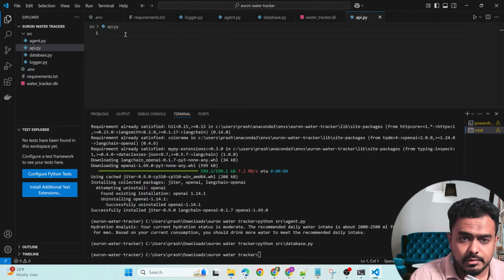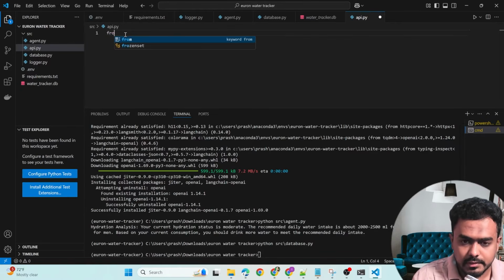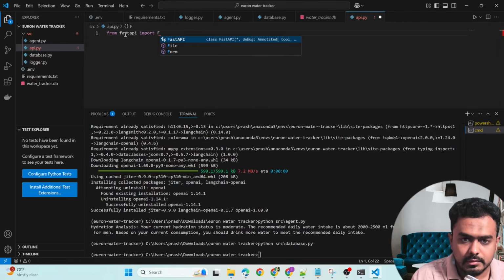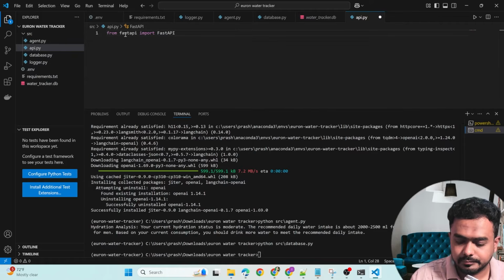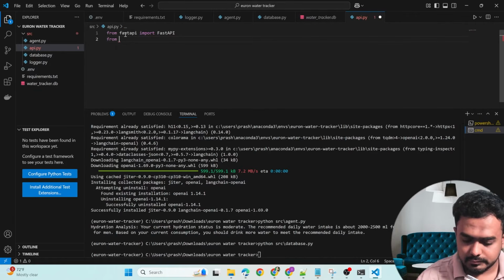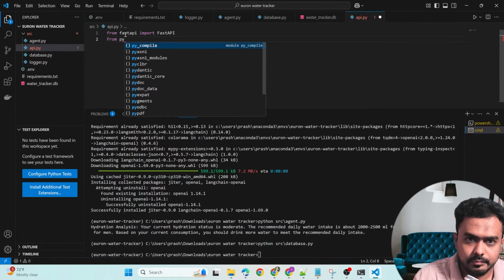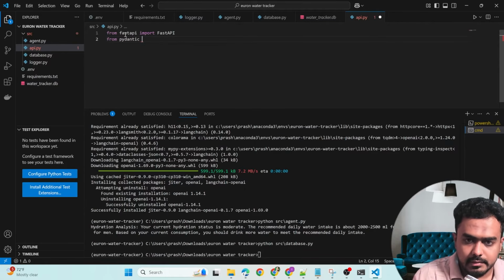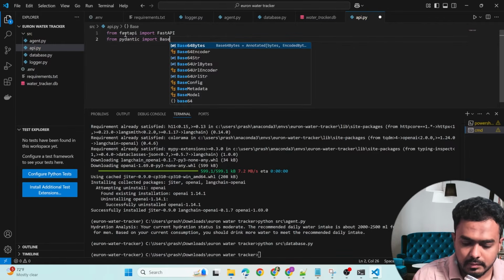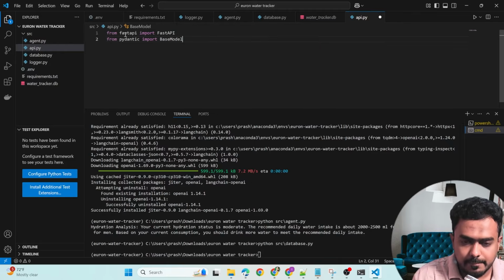All right, so here first is all about importing. From FastAPI, import FastAPI. Then from Pydantic, import BaseModel. Then now let's import the agent, database, as well as logger.